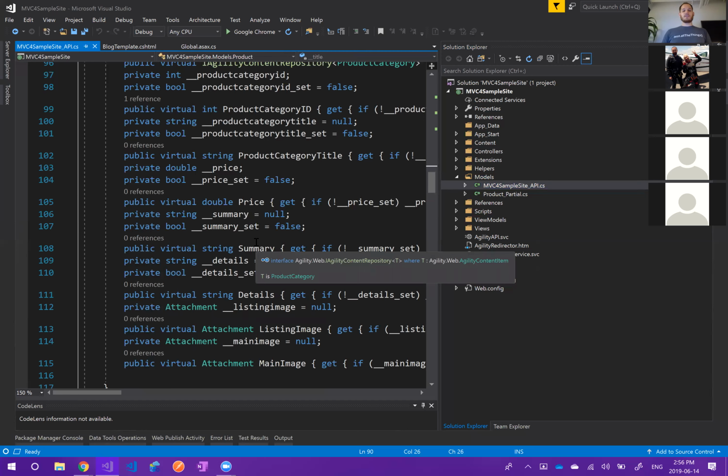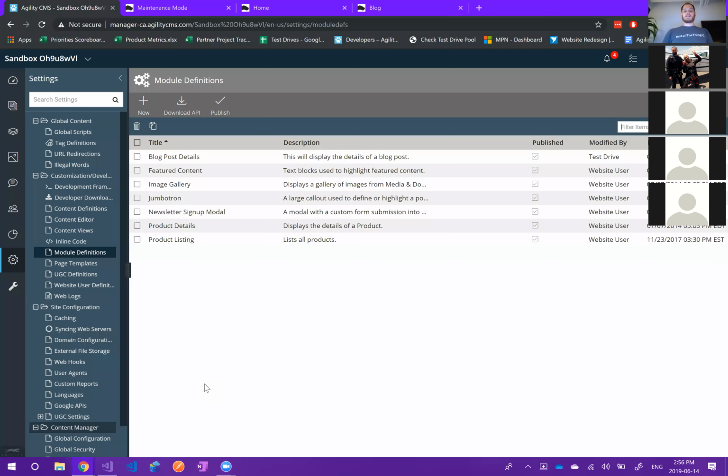That being said, you don't have to use this. There are ways you can use Agility without using the strongly typed objects, but we would not recommend it. Trust me, this is going to save you a lot of time and frustration. So the rule of the game is that if you change anything in terms of module or content definitions, whether you're creating a new module or changing a field or anything like that, you're going to want to hit download API to get that new file and replace it in your code base.